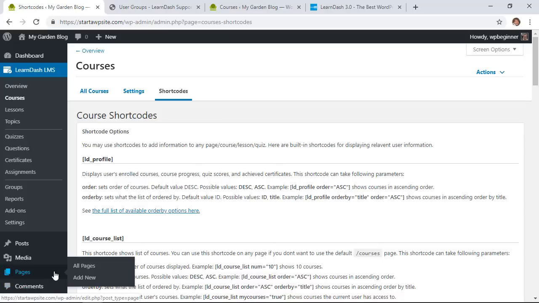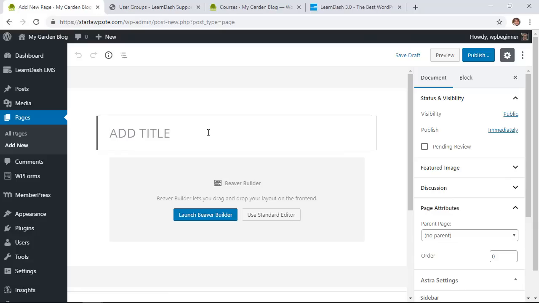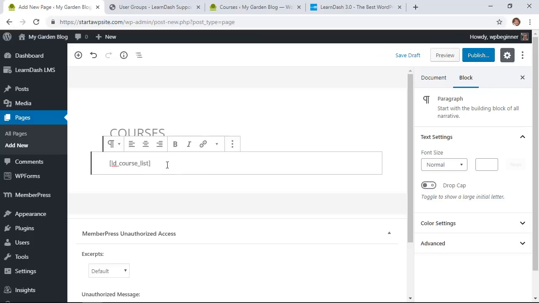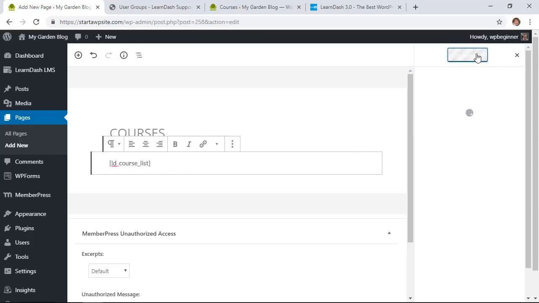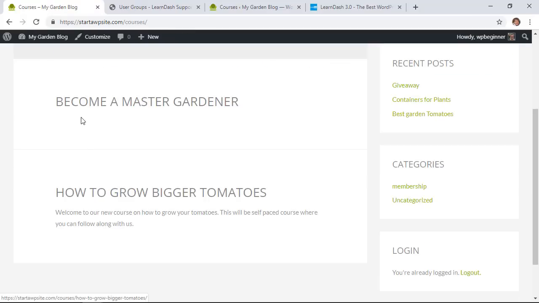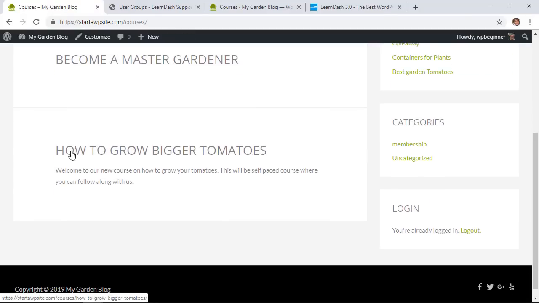Now I want to add a page for this. So let's go to add new under pages. We'll add new and we'll type in courses so people will know what they are. And we will do LD underscore course underscore list. And then let's click publish. And now when you click publish, we can view the page. And then these are the two courses that we could do.